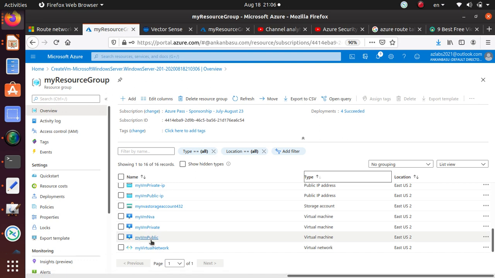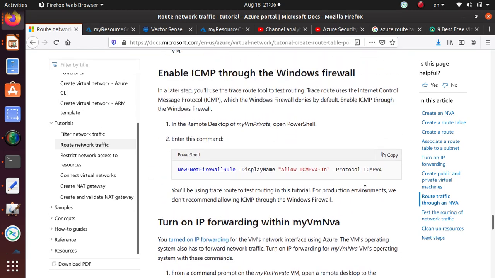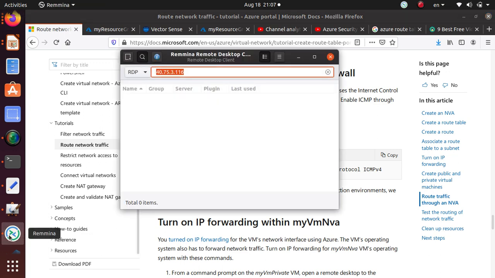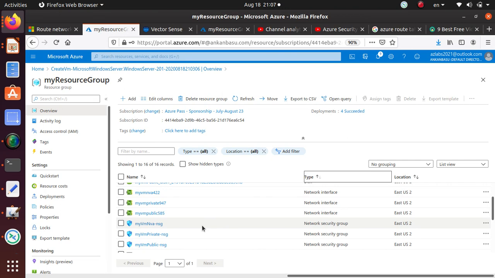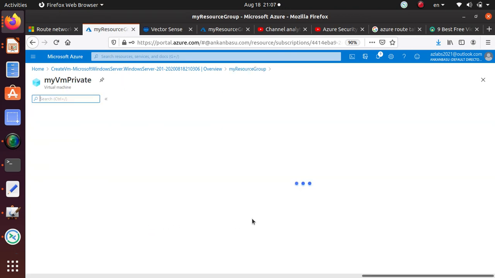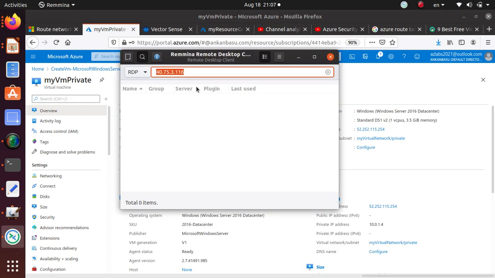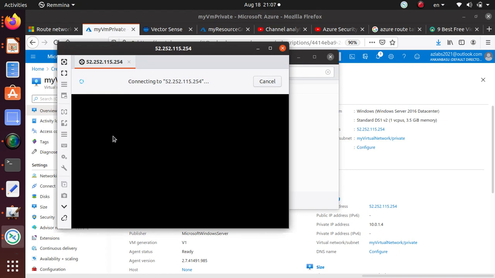So what we want to do at this time is enable ICMP. By default, ICMP traffic is disabled in Windows. If you are deploying Ubuntu, by default it's available to you, but for Windows it's disabled. So I'm going to first log into the private virtual machine. I have a Remmina client, an RDP client, within Ubuntu, and I'm going to use that one. So let's get to that private one. The private one should have a public IP address. I'm going to copy that one and paste it over here.